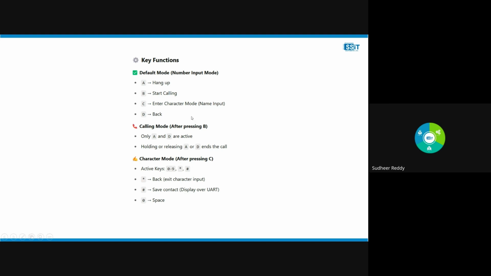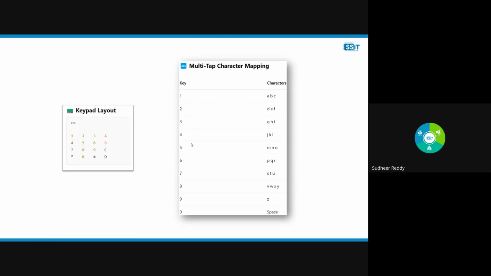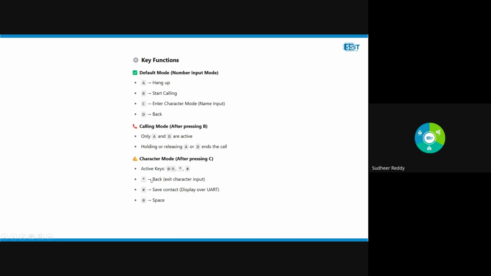And in character mode, once we press C, it will enter into character mode. The active keys are 0 to 9, star and hash. One is assigned with ABC, two is assigned with DEF, three is assigned with GHI. So this is the pattern. 0 is assigned with space. At that moment, star is for back.